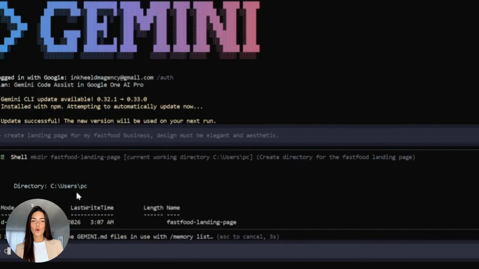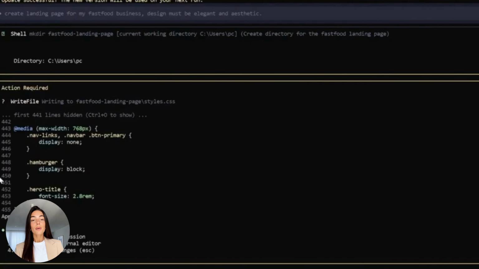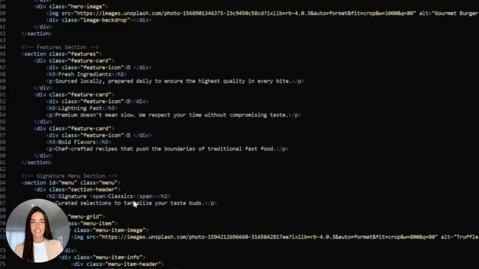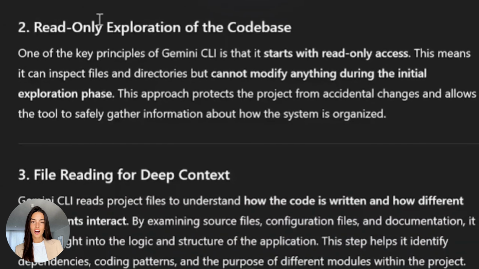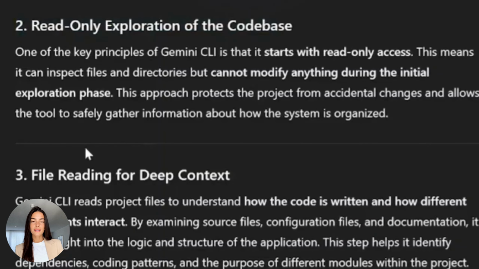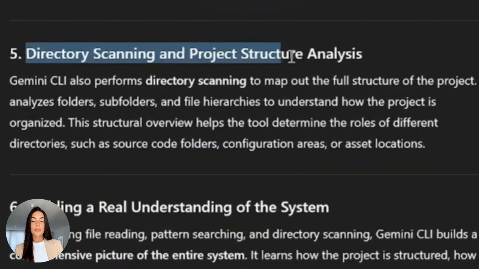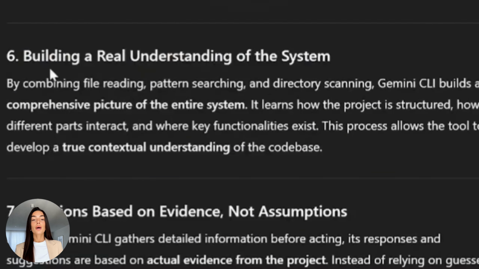First, safe codebase exploration. In Plan Mode, the only tools available are read-only ones. Things like read file, grep search, and glob. It can look at everything. It can search everything, but it cannot change anything. Your codebase stays completely intact the entire time.